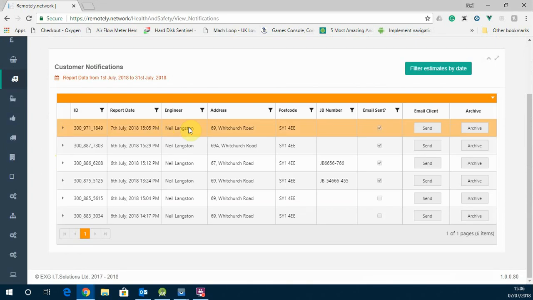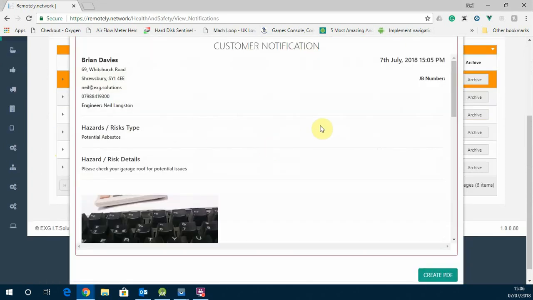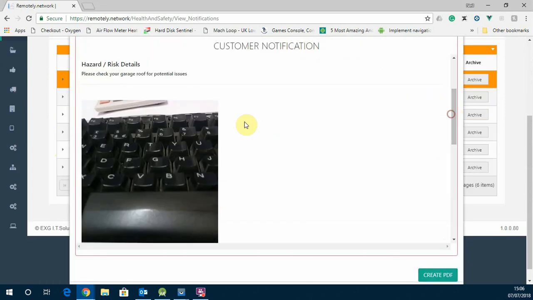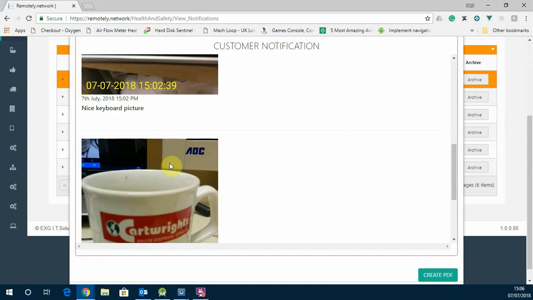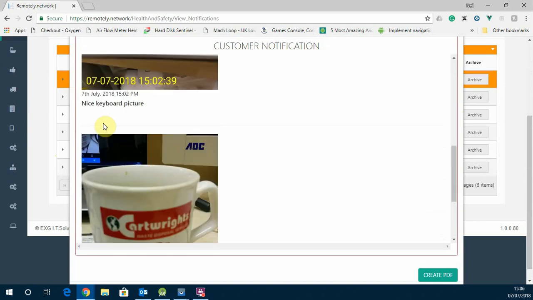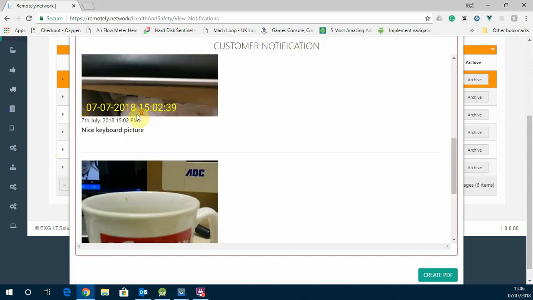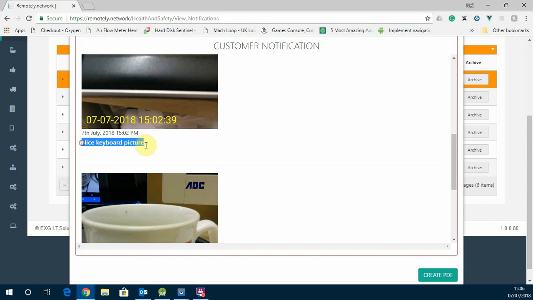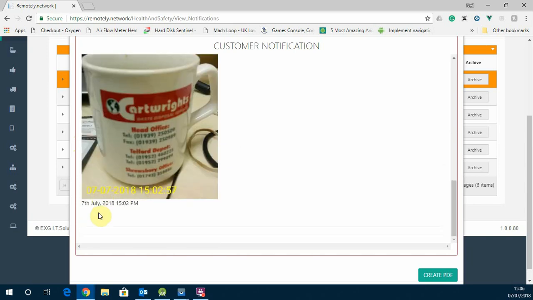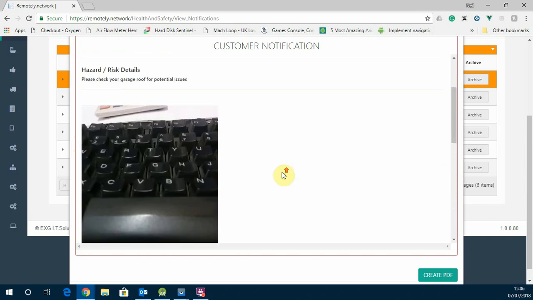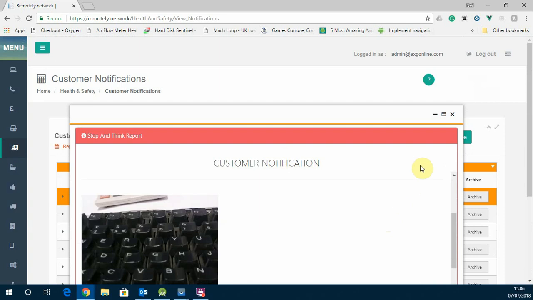If we double click on that record, we're presented with the details. We're presented with the nice keyboard and the mug. The keyboard has got the description beneath it, a nice keyboard picture. The mug had no description, if you remember, so we've got nothing there. And we could create a PDF, etc.